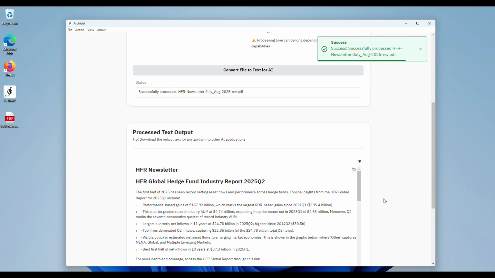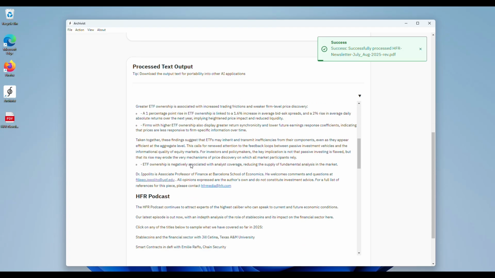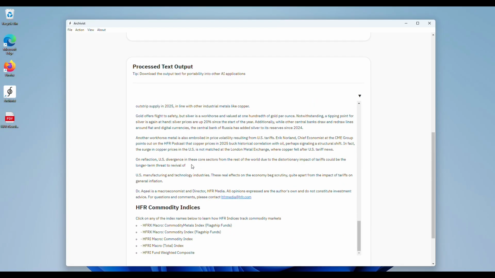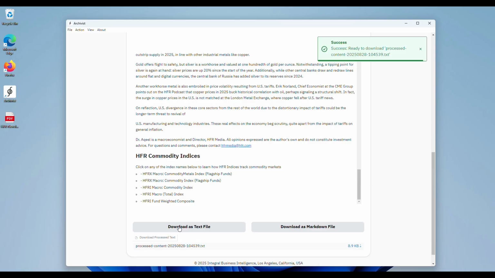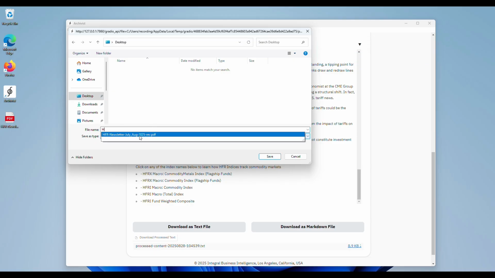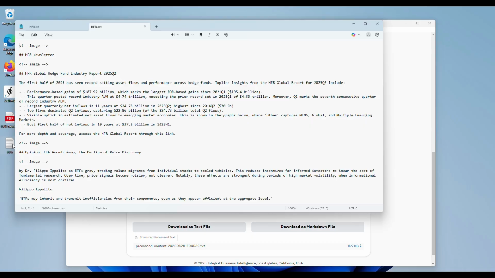And there it is. Now, we can scroll down and see that it transcribed everything that was in the newsletter. We also get that little success message pop up on the right, and we can click to download it as either a text or a markdown file. To save that to our desktop, we click the blue link. Once the file is on the desktop, we can open it and see that everything is there.